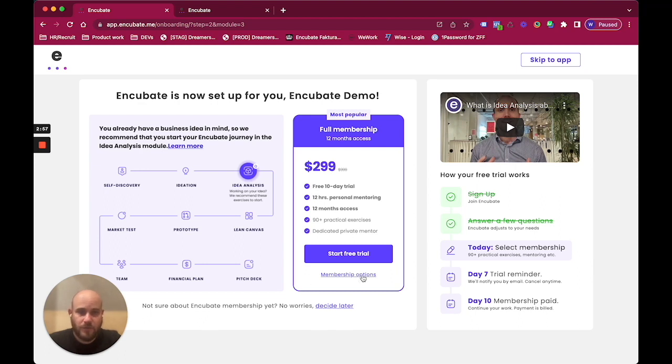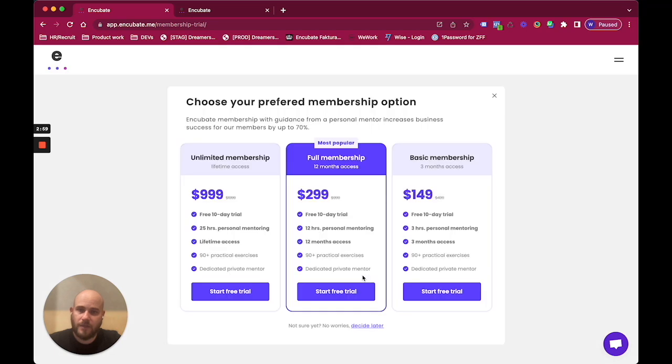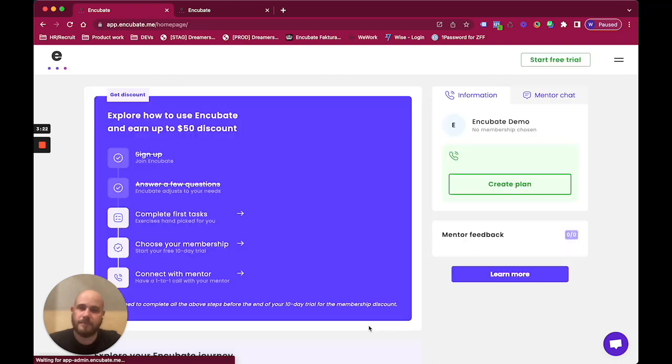There are membership options, so I could have maybe a look here. So the most popular is the 12 months access, but also it's possible to pay every 3 months if I would be not sure how long I'm going to use the service, or I could go right ahead for a lifetime access. So at this point, I might want to see the app first. So I would say I'm not yet decided, and I would rather decide later.